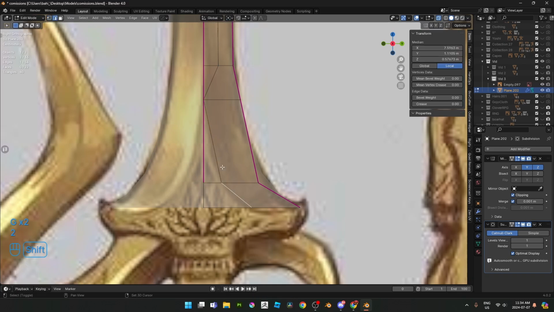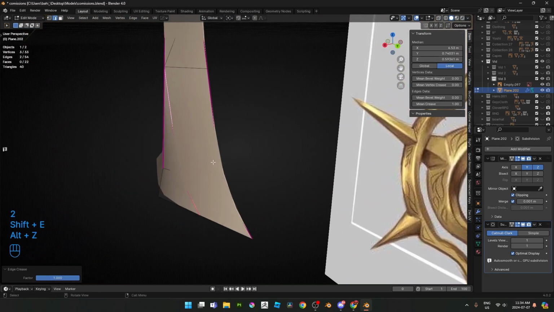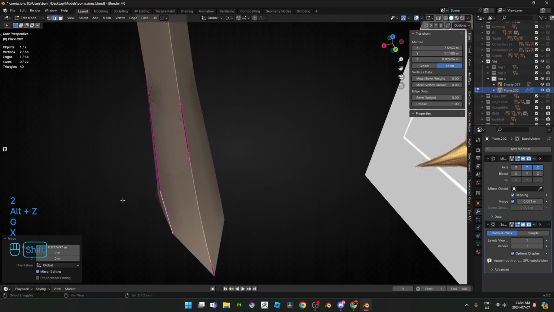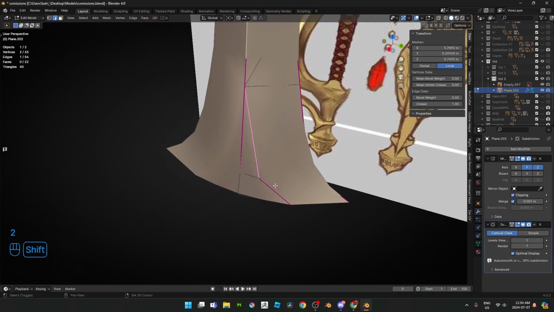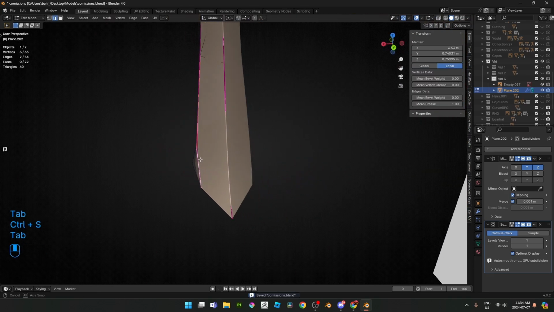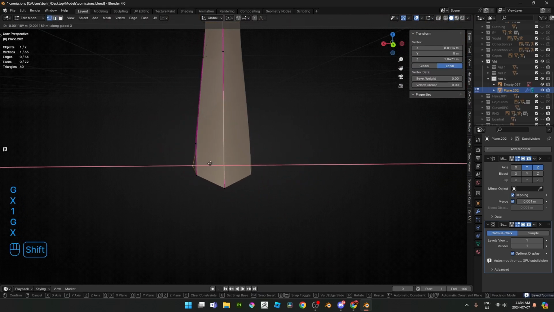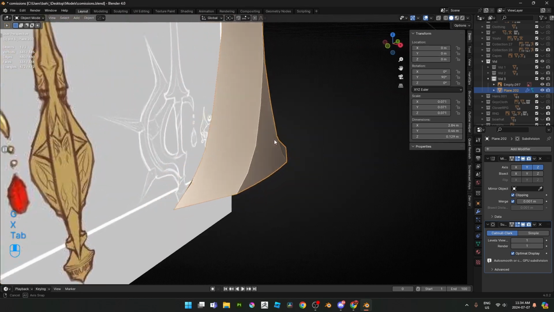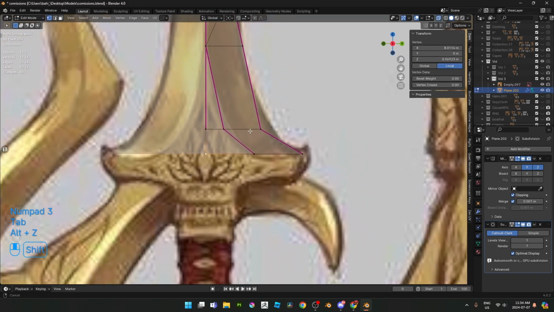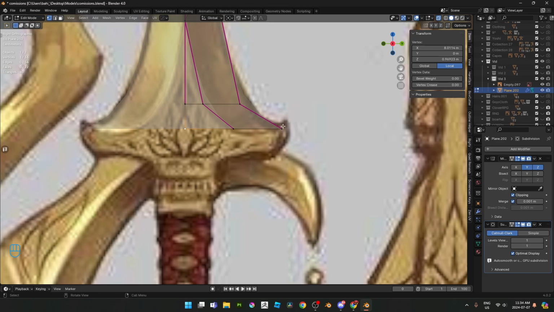Bring this down. I'm gonna shift E this as well, and I'm gonna bring this out to level it with the main face on this side. Mark sharp. Just kind of have this face flattened. Something like that's fine. Alright, now we got this little curvature for the guard.